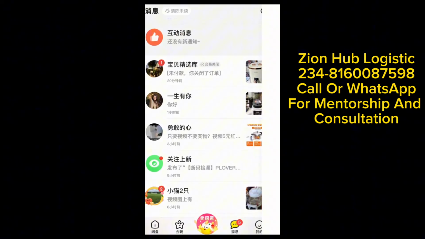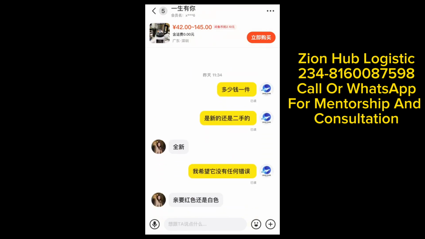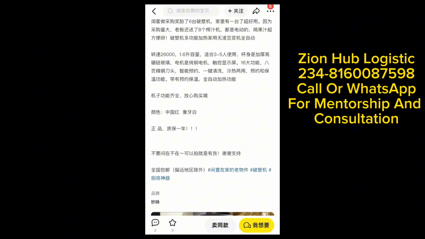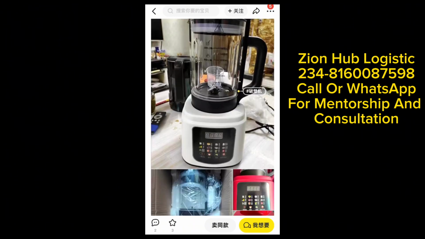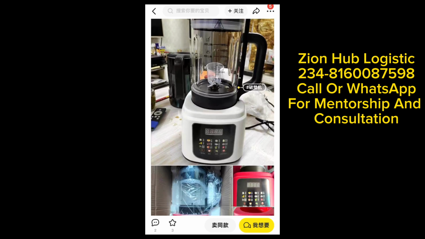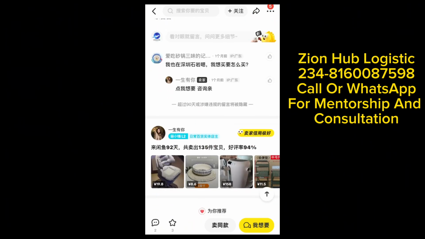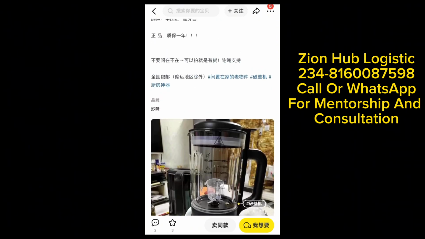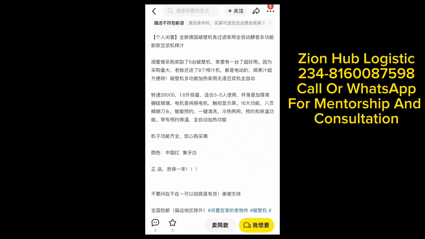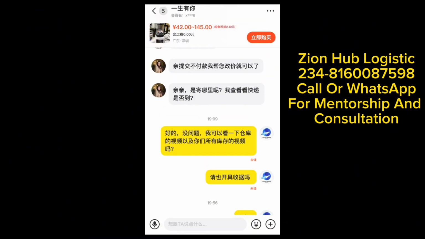So this is the blender that I'm going to be buying for my clients today. Let me show you guys the blender to see how it really looks. This is the blender here, and it is going for just 42 RMB, and it is new, right? I've already chatted with the supplier, and I've recorded a video on how you can check all these things, so there's no point in telling you more about this. Just go and watch the previous tutorial. So let's continue in buying this item, right?